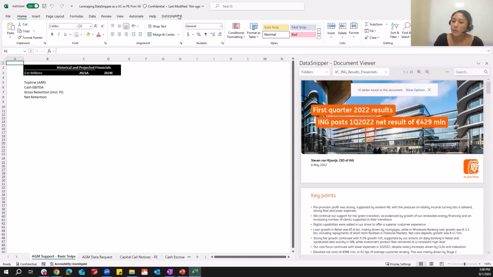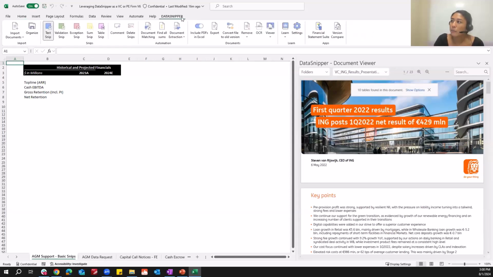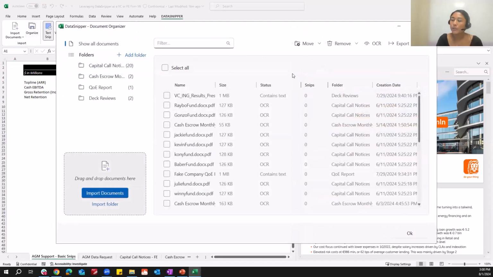So at the top here, we can click on the Data Snipper ribbon. And on the far left side in the import section, we can click on the Organize button. Here we can see all of the documents that we have imported into this workbook, and there is one more document that we need to pull in before we get started today. So to practice doing that, in the bottom left corner here, we can click Import Documents.